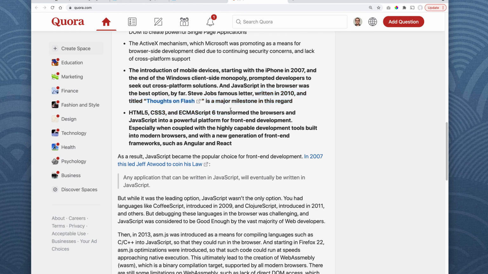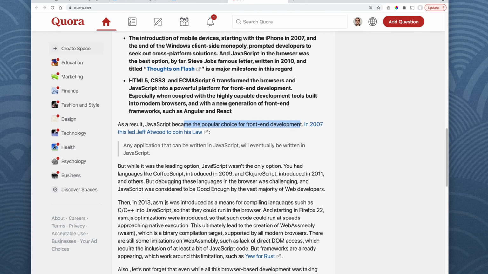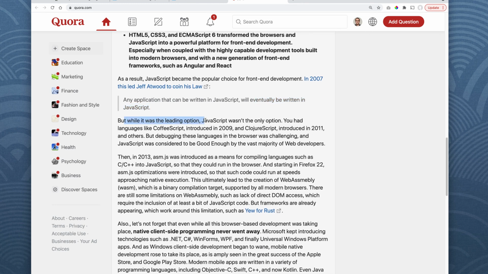HTML5, CSS3, and ECMAScript 6 transformed the browser and JavaScript into a powerful platform for front-end development, especially when coupled with highly capable development tools built into modern browsers and with a new generation of front-end frameworks such as Angular and React and Vue, I might add. As a result, JavaScript became the popular choice for front-end development. In 2007, this led Jeff Atwood to coin this law: any application that can be written in JavaScript will eventually be written in JavaScript. Anyway, while it was the leading option, JavaScript wasn't the only option.